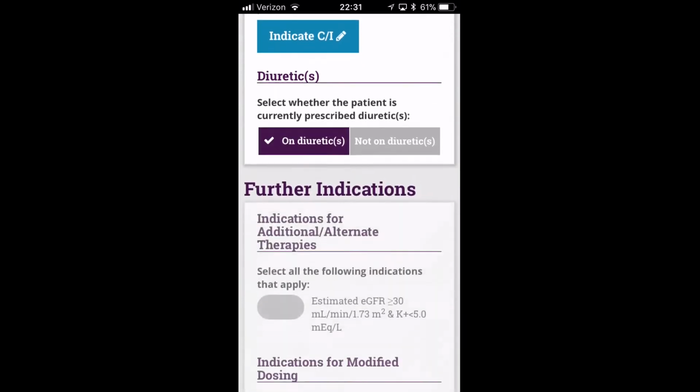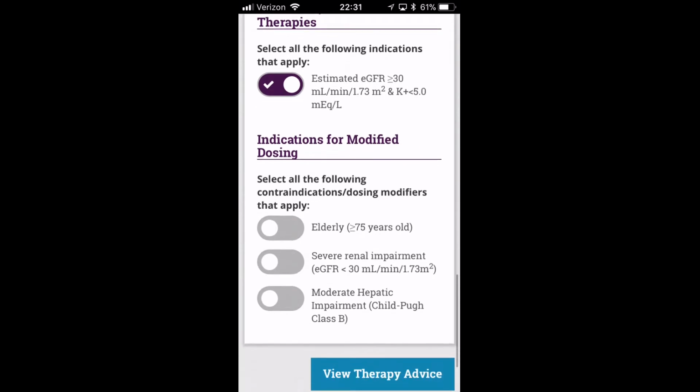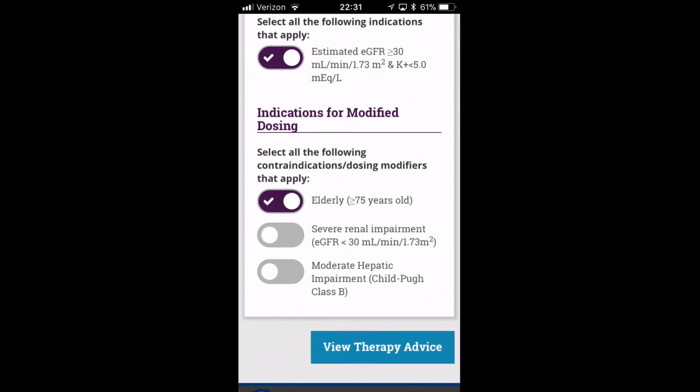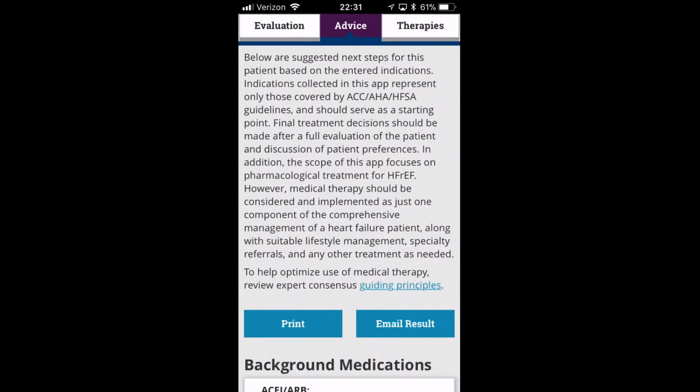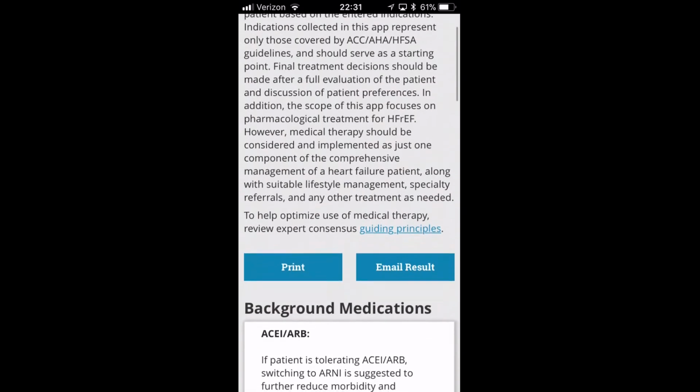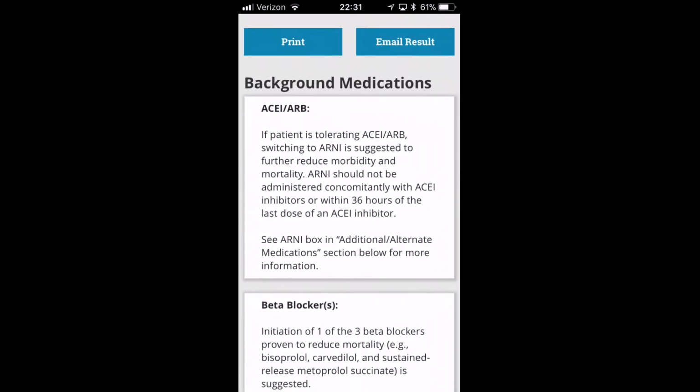And we'll hit continue. The app asks a few other bits of information. In this case, we'll say the patient does have normal renal function. He is elderly. We'll leave the rest of that okay. Then we select view therapy advice. You have the ability here to print this out or email the result, and then it discusses that yes, indeed, he is on an ACE, which is a good idea.